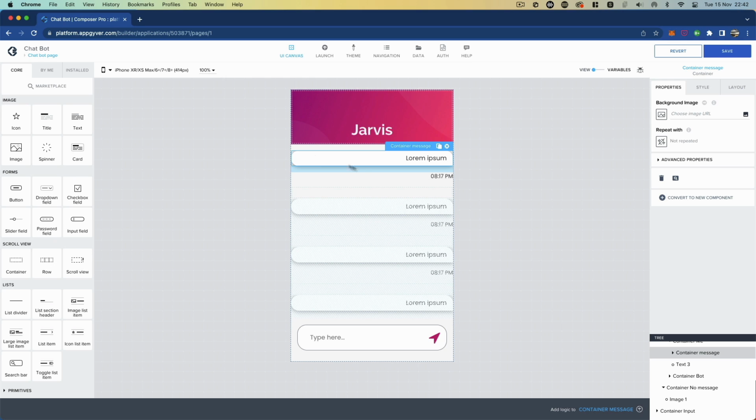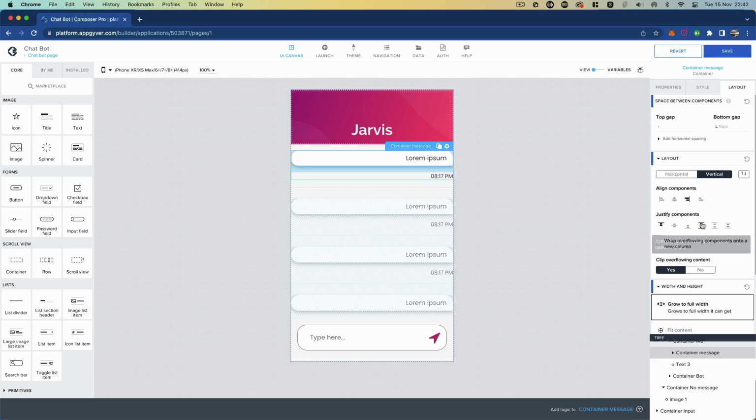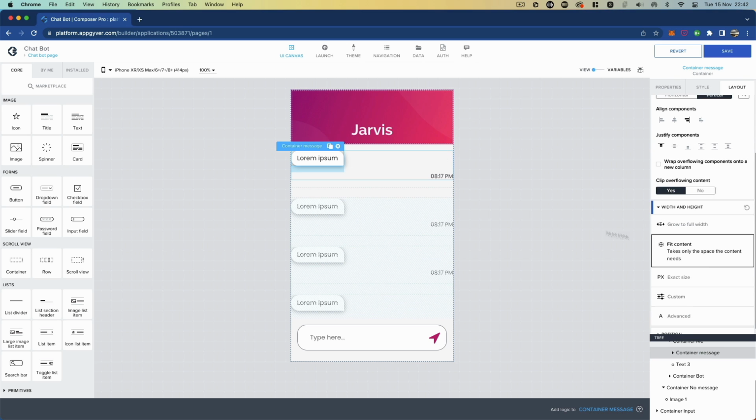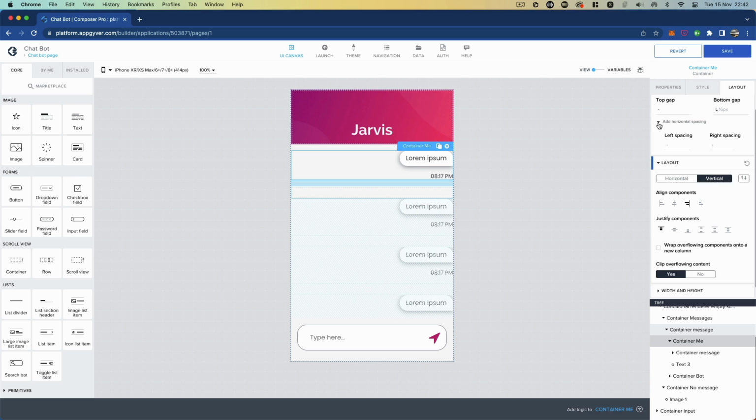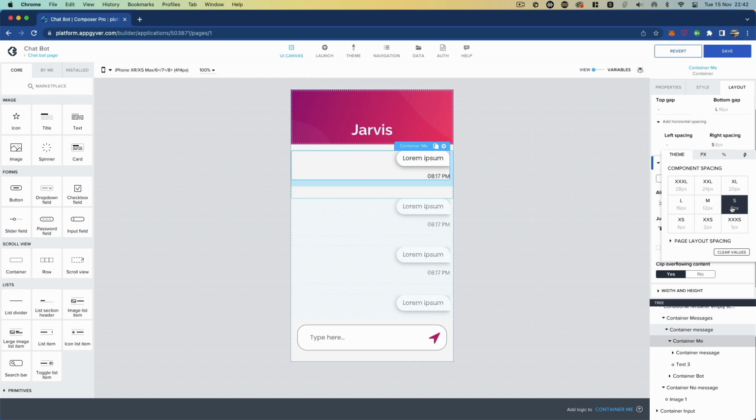So we just want to make sure it only fits the content, so we can set this. If you go to container, go to layout, and then you can set fit content. You can see now it's still on the left. We want to give it to the right hand side, so we just need to make sure that we do this one, there we go. So now all the messages which are sent are on the right hand side. A bit of spacing, a bit more white space, just looks better.